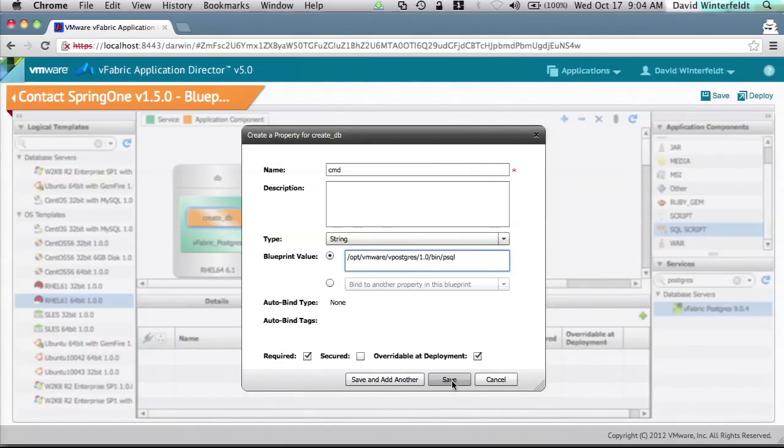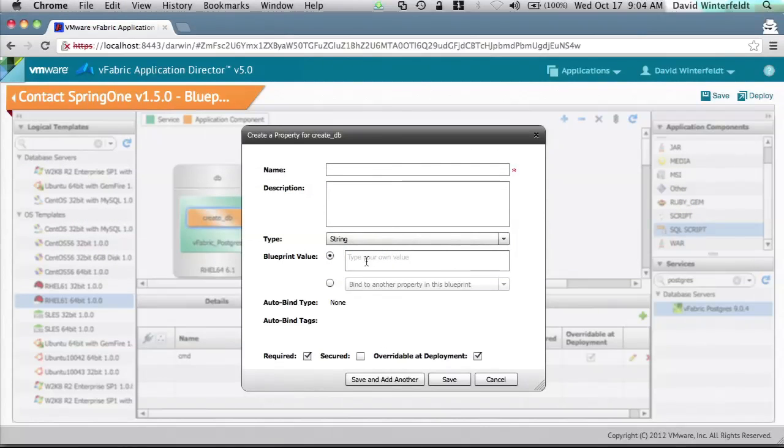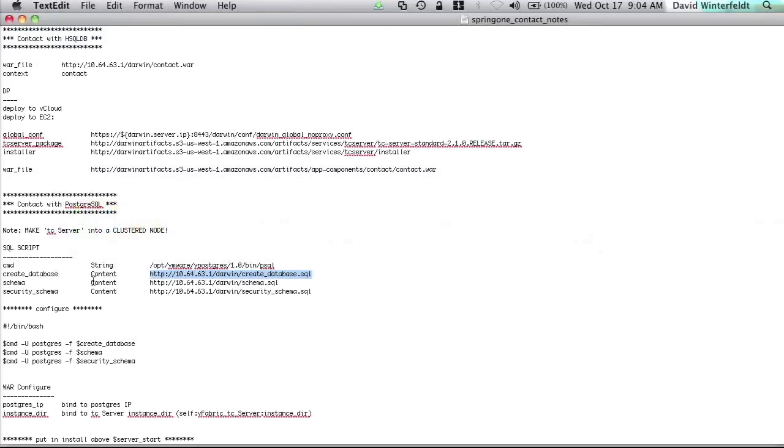So if you click save, you would go back to the main screen, but you can keep adding more in a row by doing save and add another. And now I'm just going to have references to all the different scripts I need to run, and I'll talk about them in a second once I get them set up.